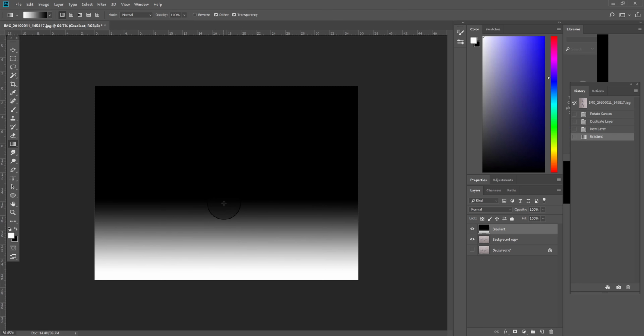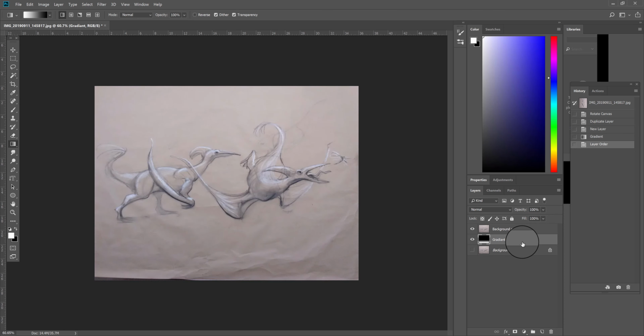Okay, so what's happened there is my gradient tool has completely covered the drawing underneath it. You can see here on the right hand column. What I'm going to do, go to the middle of this layer here, left click and drag so it goes in the middle between background and background copy. These two little highlighted lines appear. I left click and let go, and you can see it's gone underneath these two drawings.